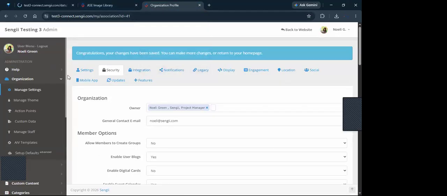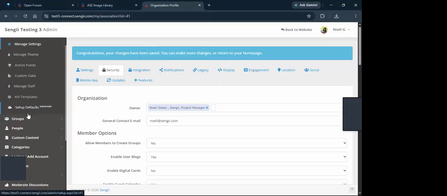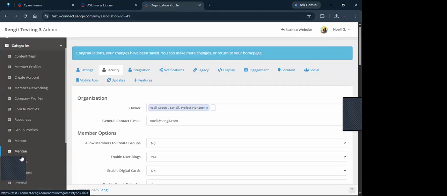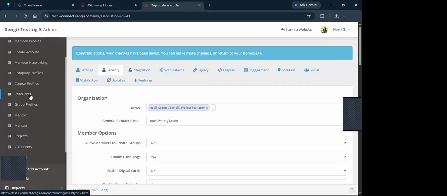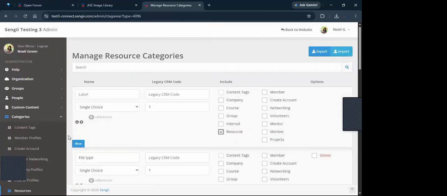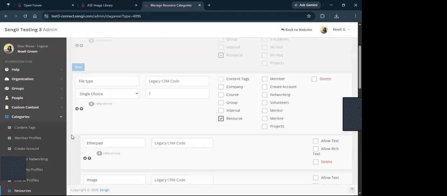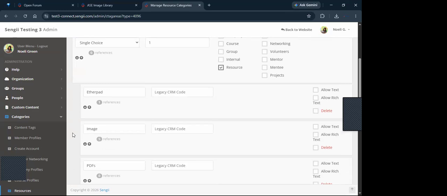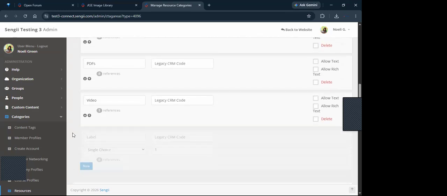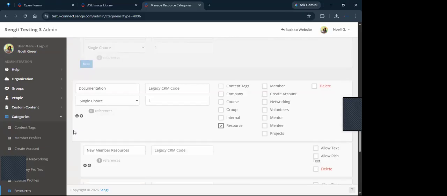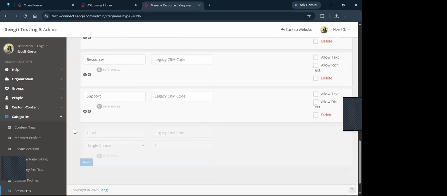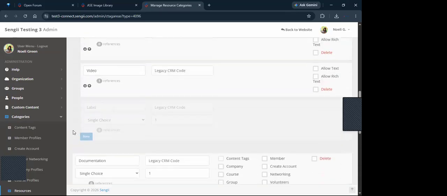I'm going to go back into the admin area and show you under the categories area that there is a resources area where you can create these different types of categories to assign to your resources. So these are just some examples here. They can be done under documentation, videos.